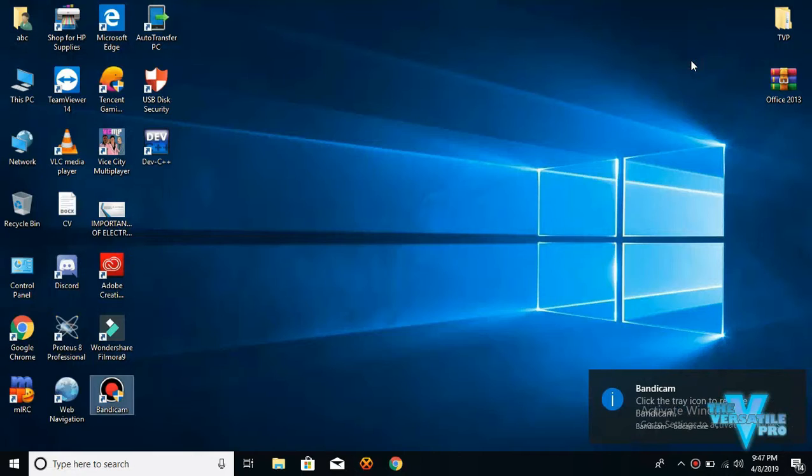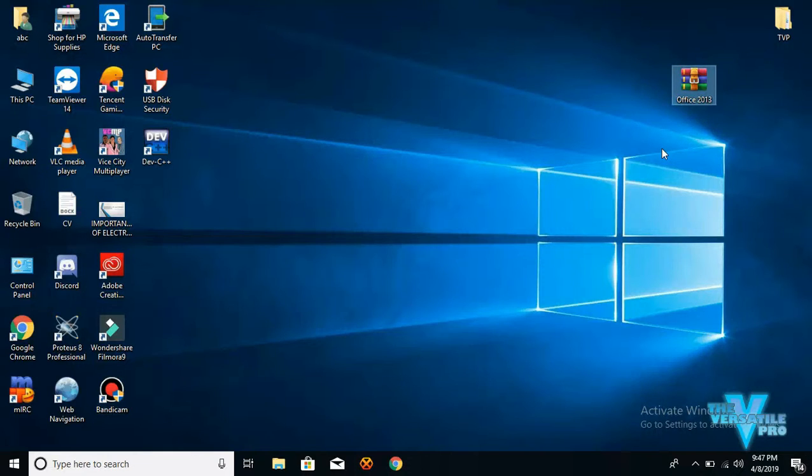Installing Microsoft Office is quite an easy task. Here you can see I have got the setup of MS Office 2013. It is a 64-bit setup. If you require 32-bit or this 64-bit, you can ask me via Facebook, or you can email me, or you can comment below. I will provide you the complete setup of Microsoft Office. So let's see how to install.